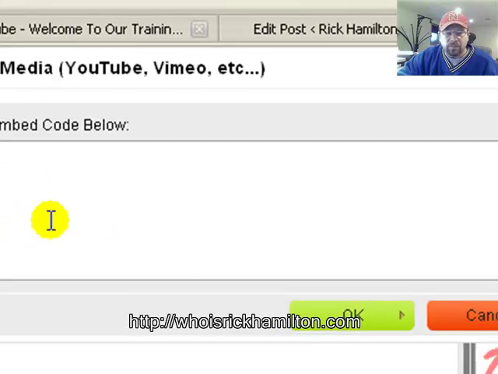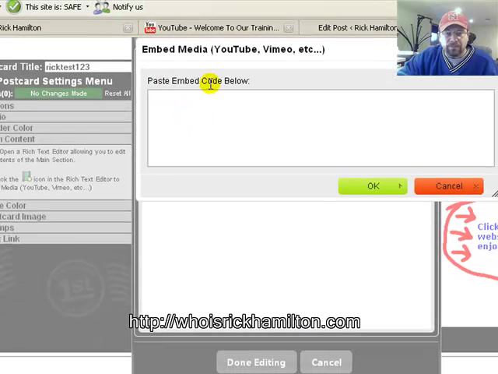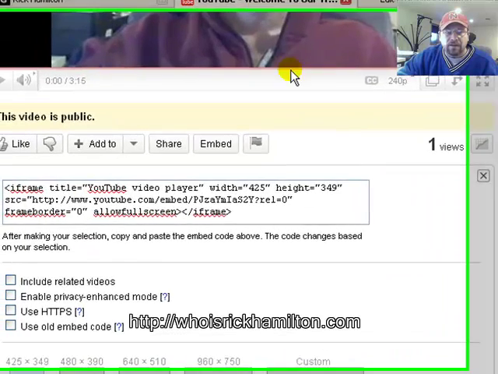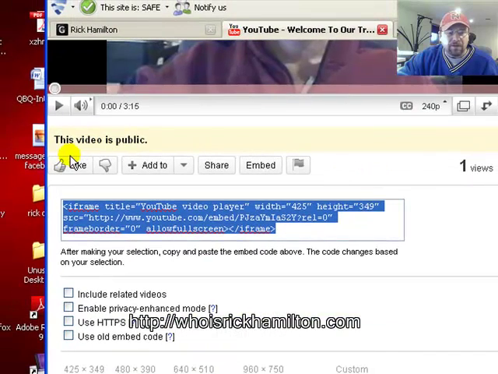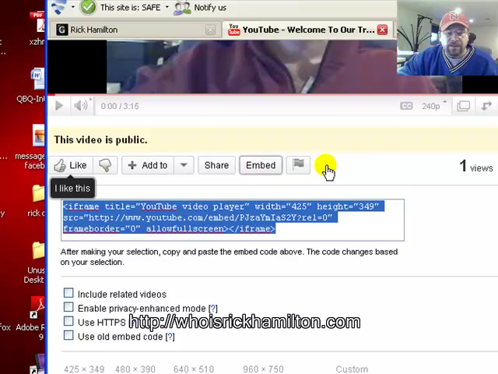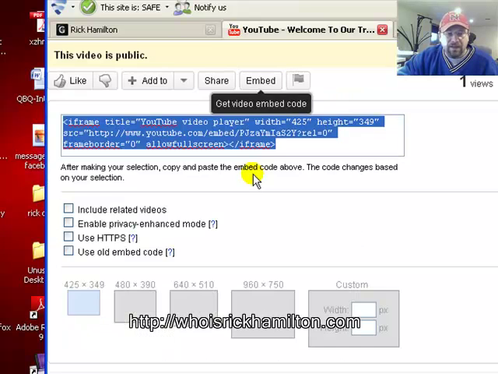And that's going to open up a box that's going to ask us to paste the embedded code. Well, every video has an embedded code that's on YouTube. Here we go. Let's go find it. Here we are at YouTube. This is one of my videos on YouTube. I come down below the video and it has these toolbars right here, and there's an embed. When I click on the embed, it opens this up, which gives me the embed code that we're looking for, that we need to paste inside of that box.